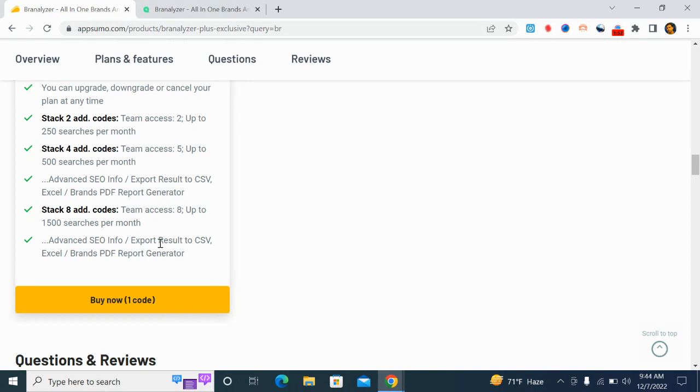So if you have a team or a big brand and want to research your competitor, then you can stack as many codes as you want. So let's see their dashboard.